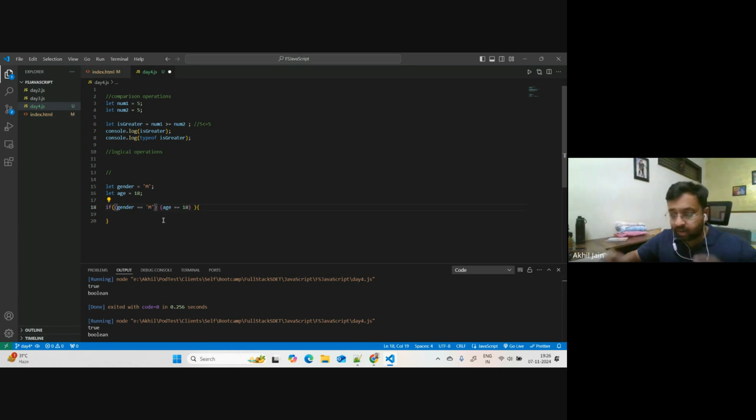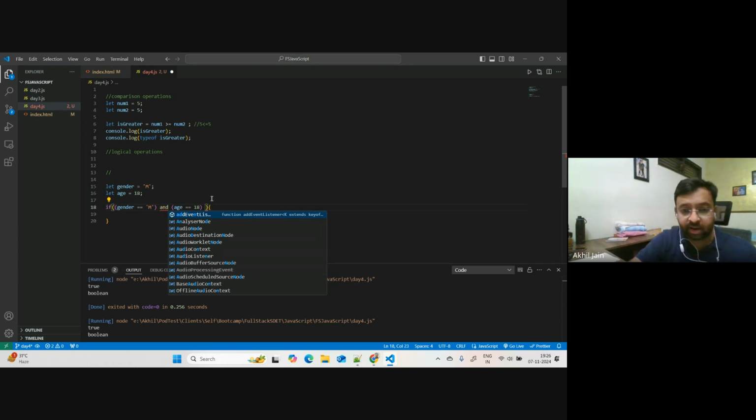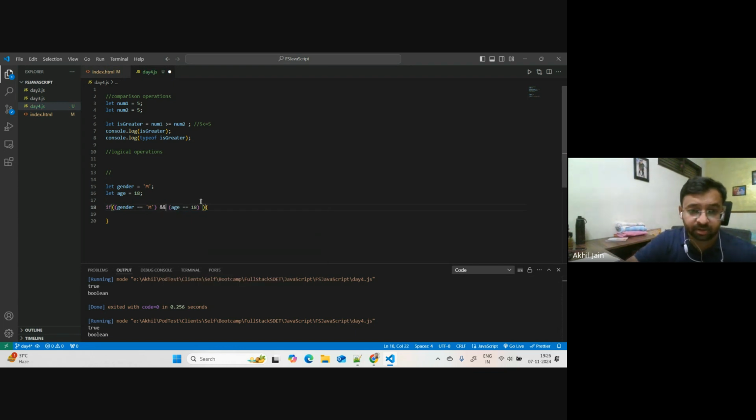But these are two different conditions, and I want to join them. What logic I want to use is up to me. I want to use the AND operation, so you will write AND. We use ampersand ampersand, which is the symbol you have to use for the AND operation between two conditions. I am checking if that is the case.